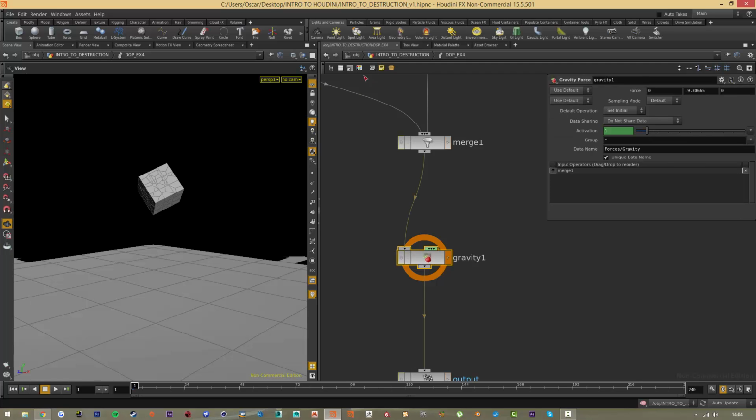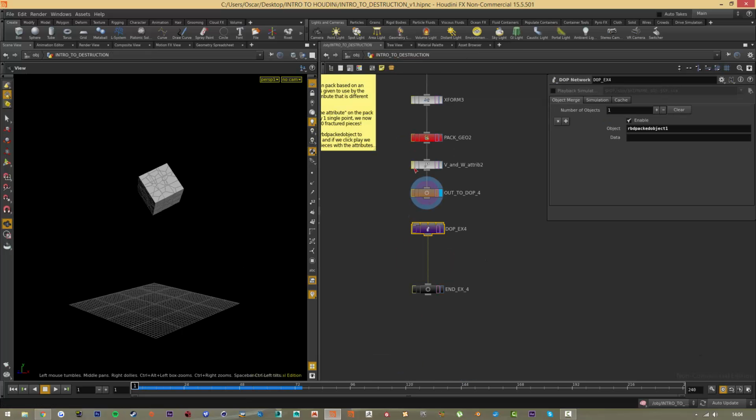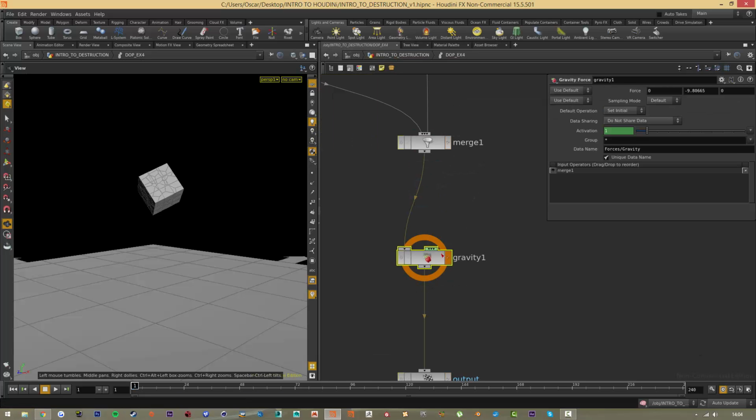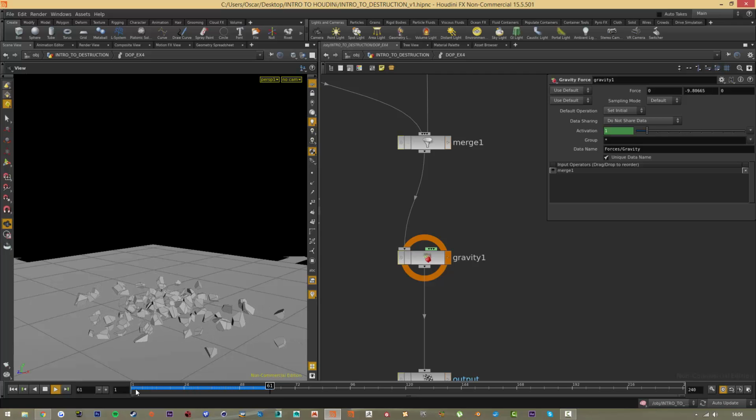Let's see what this looks like. Boom. It basically flies up and apart because of our inherited velocities. Let's disable this and dive in again. I disabled the point velocities, the velocity and the angular velocity. Let's see what that looks like. Now it just drops down and crashes and explodes.